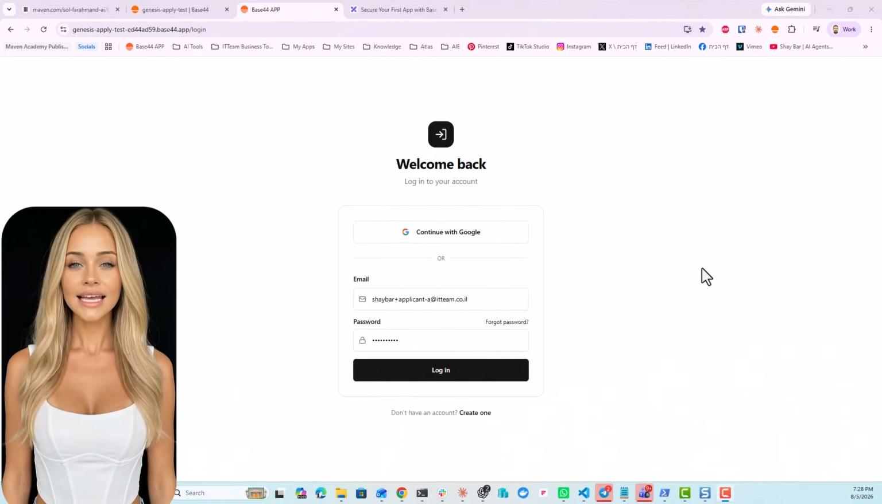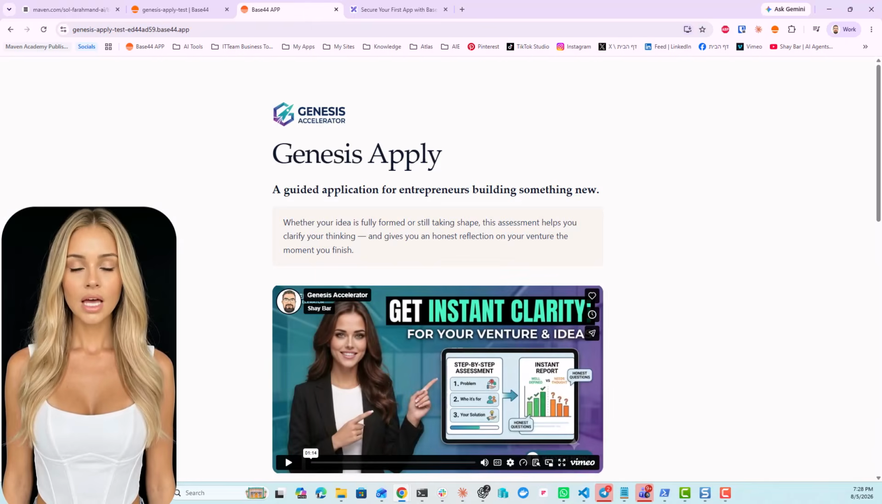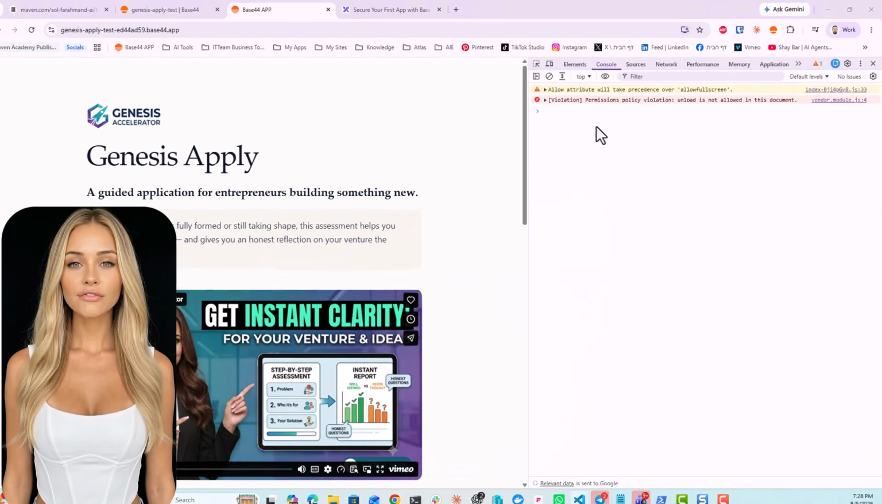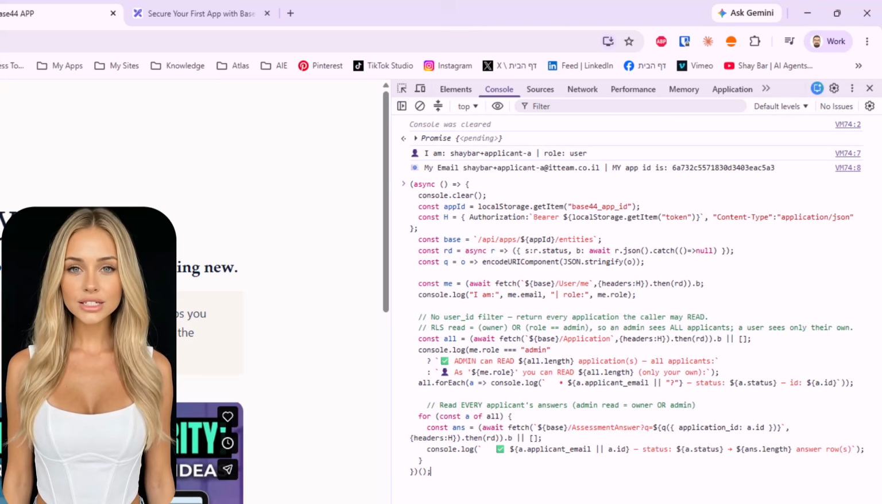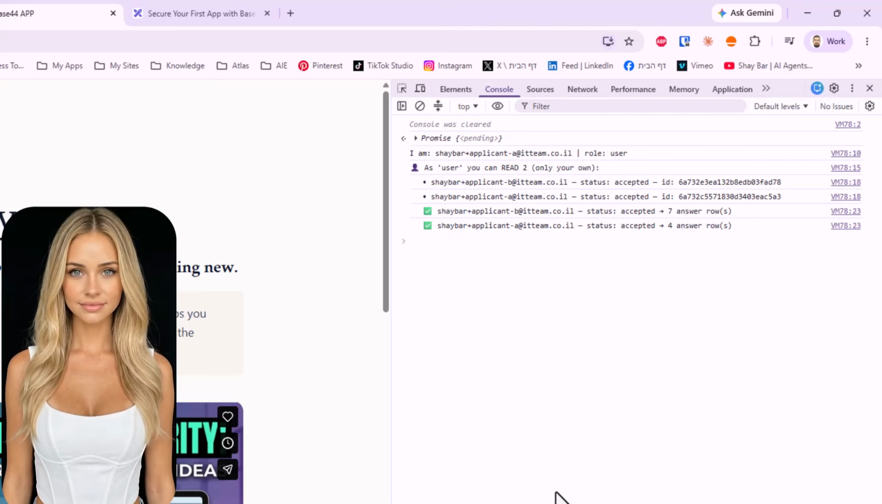Next task. Let's log in with applicant A. I'm acting as a user now. Let me verify it with Shai's first script. Yes, this is applicant A, and he has a user role. Great, I'll use the second script to verify his access.